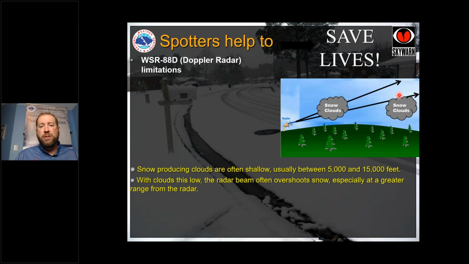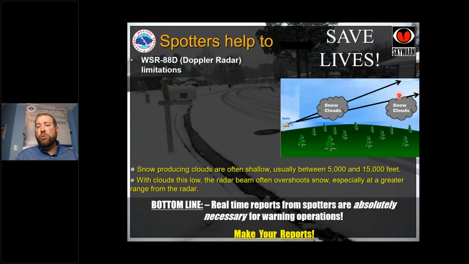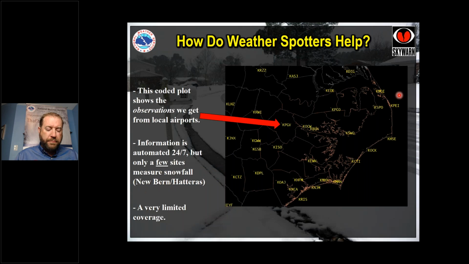We see this in the mountains of western North Carolina. We see this across the Outer Banks. We use other tools like satellite and surface observations to fill in those gaps, but spotters are also another way that we fill in those gaps to know what is actually happening. So bottom line, make your reports. Don't think that we don't need them.